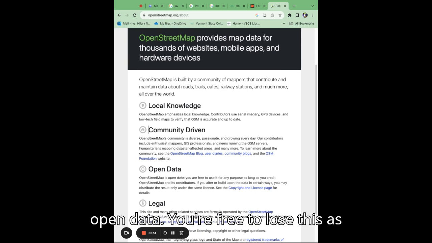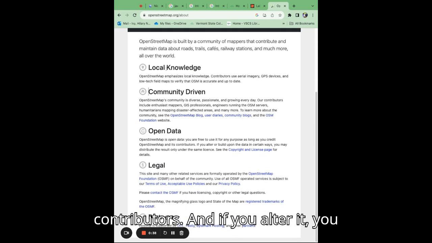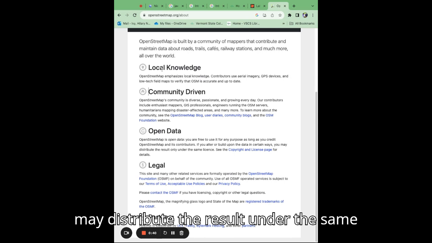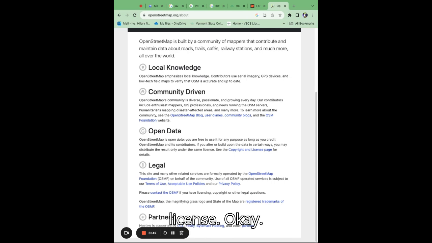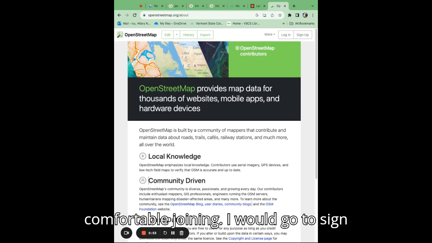Community driven. It is open data. You're free to use this as long as you credit OpenStreetMap and its contributors. And if you alter it, you may distribute the result under the same license. Okay. So this is formally operated by the OSM Foundation. Okay. Please read through. Make sure you're comfortable joining. I would go to sign up.